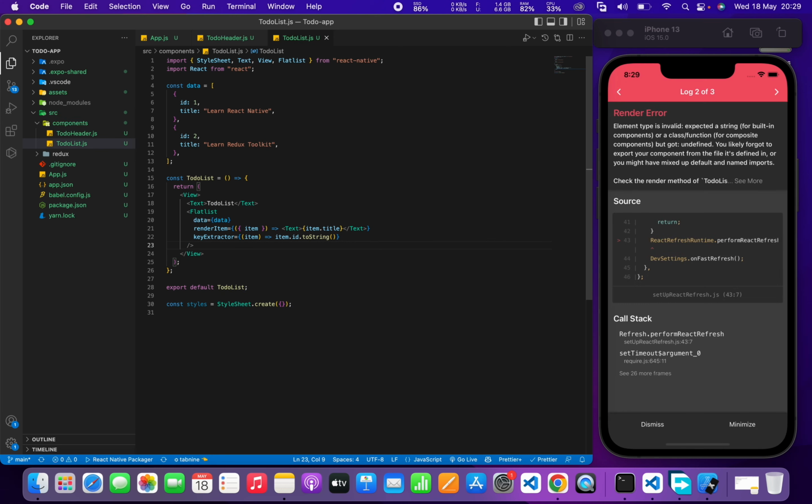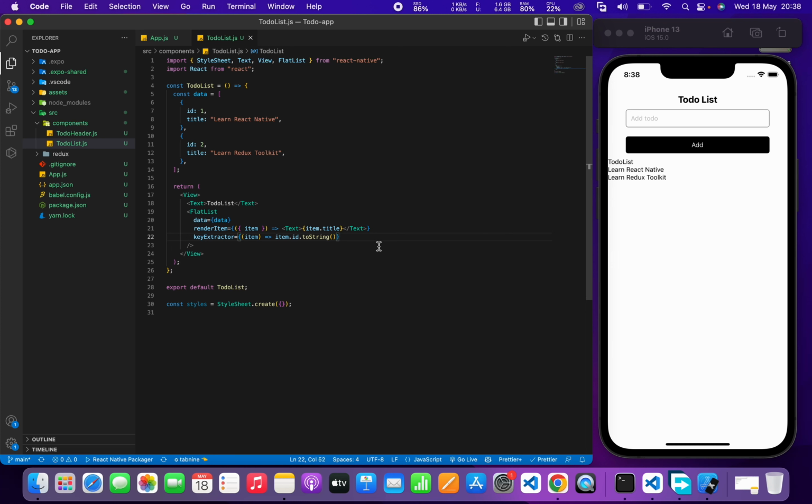So let's press save. So you have FlatList there. So that's fine. What we want to do with this is style it just a little bit so that we can have a delete button. So if you don't like a to-do, you can just delete it.